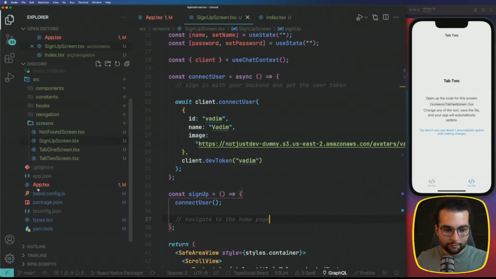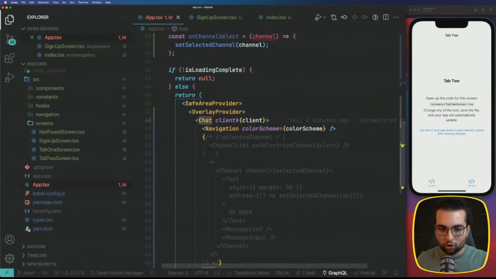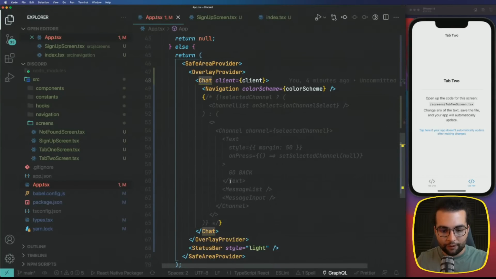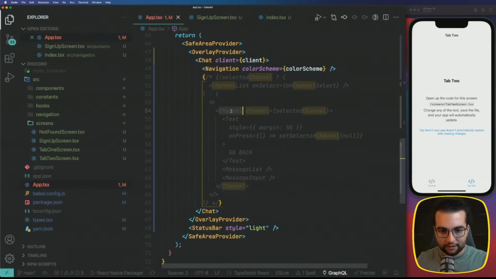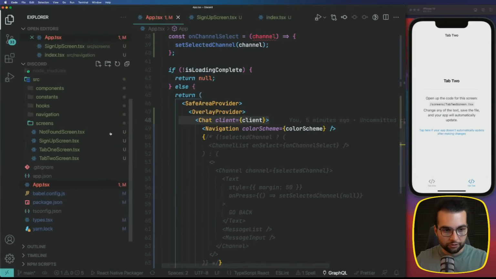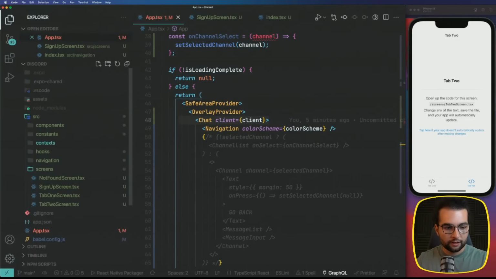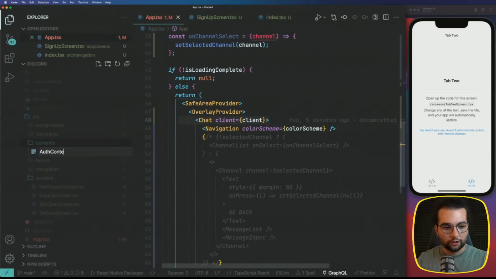We saw, for example, when I talked about context, that this chat is a context and it holds data about the client. This channel is a context that holds data about the channel. But let's see how to develop such a context provider to be able to share data about the authenticated users. To do that, I'm going to create a new folder, contexts, and a new file, context.tsx.